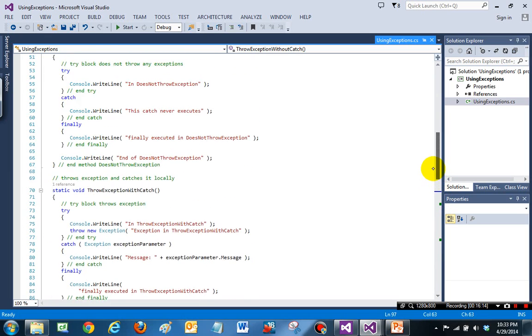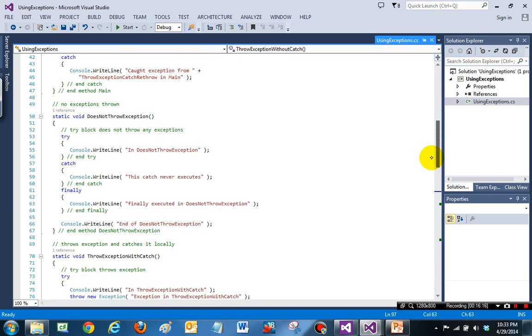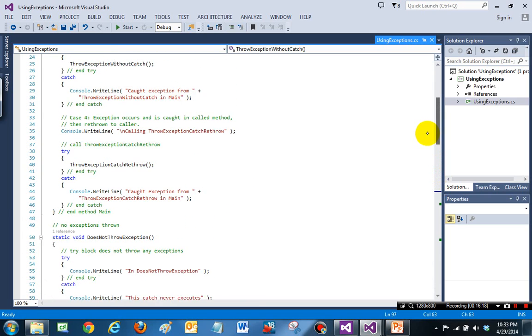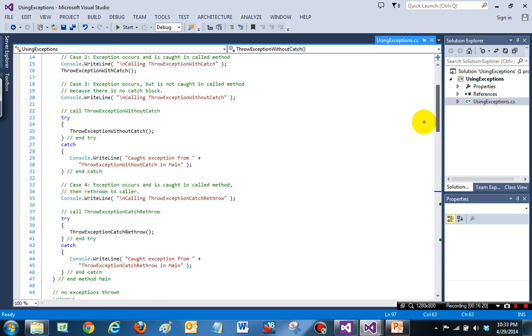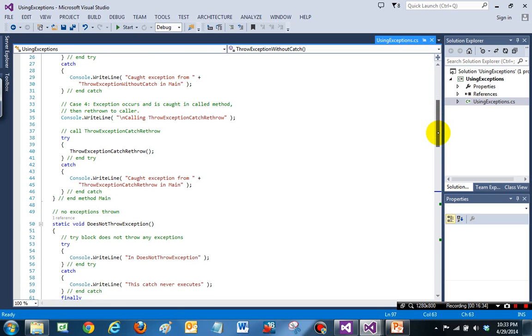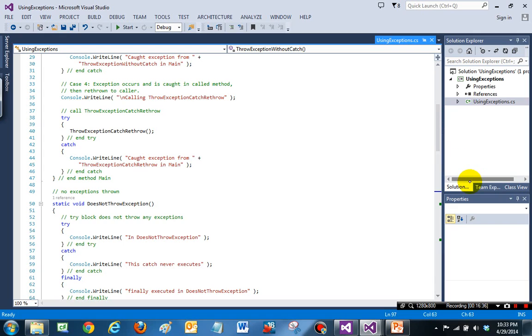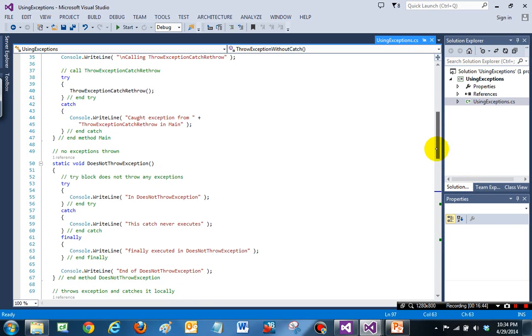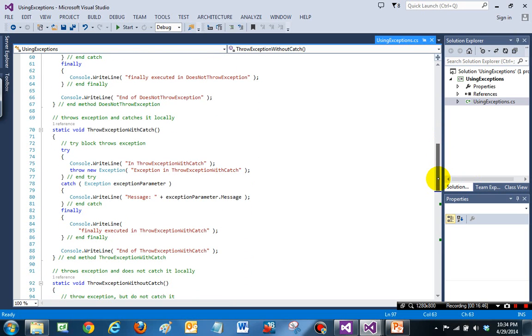Note, however, that when we call this method, it was placed within a try and catch pair of blocks, so that the exception eventually gets caught, but not within the method itself. The same is true for the next one, that rethrows the exception, so the calling of it is within a try and catch block to make sure that the exception gets caught.